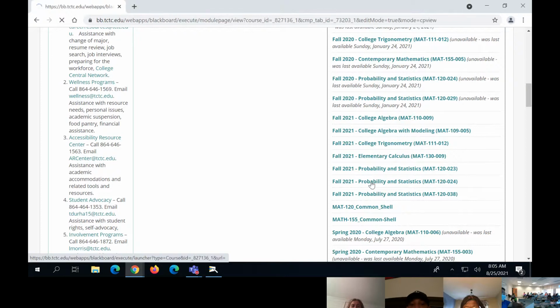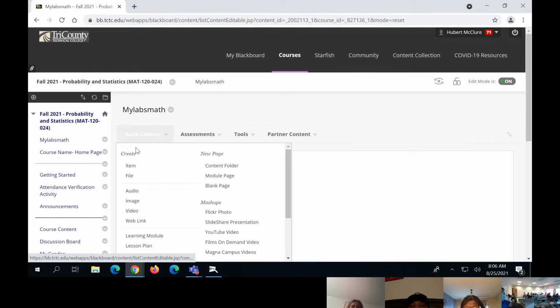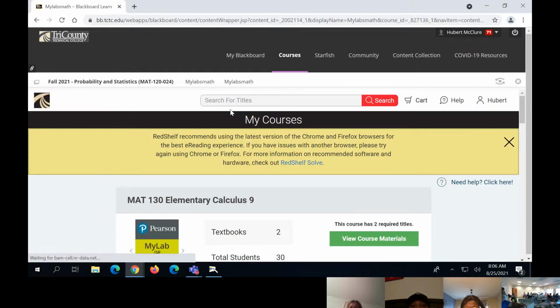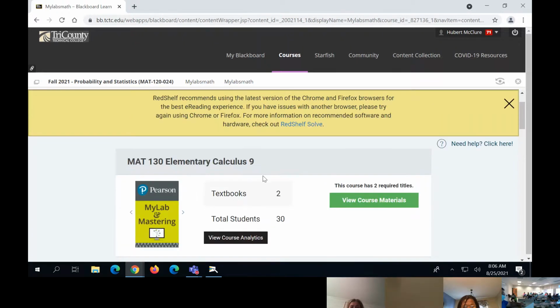Click on it. Then go over here and click on My Labs Math. Hit My Labs Math again. Since y'all are students, it may ask you to read the policies, check the policies, hit enter, that kind of thing, a security thing. And then it's going to send you here. Remember, find your class. You don't hit Math 130 if you're in Math 120.